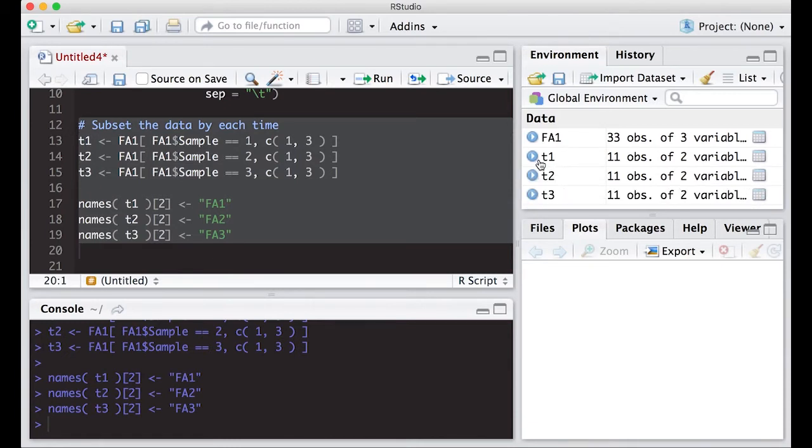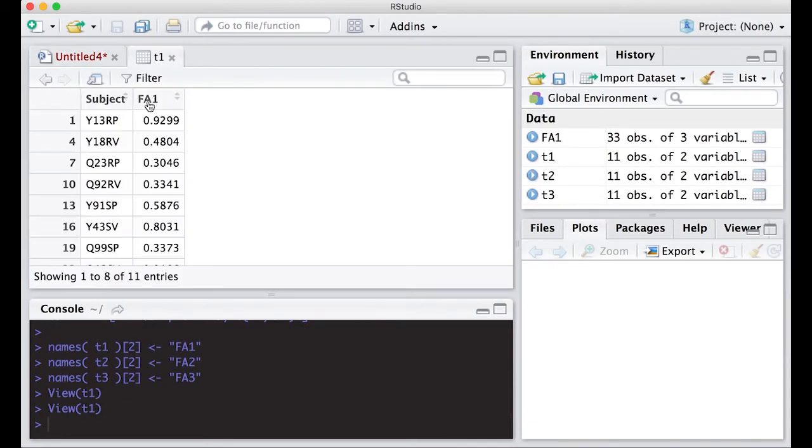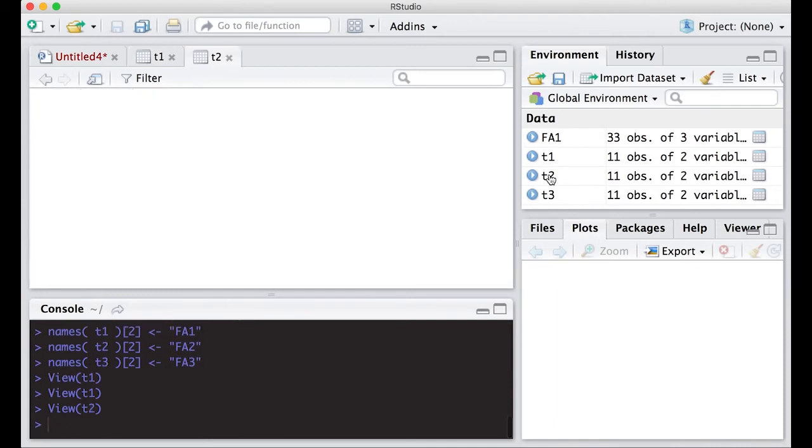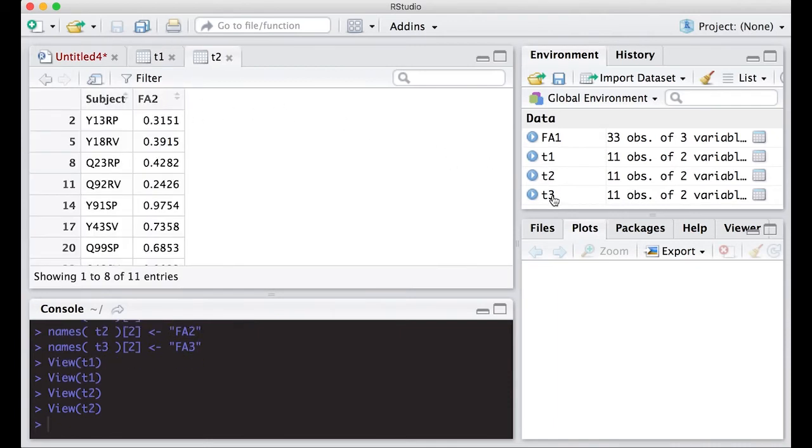So I can run this. If I look at it, now it has FA1. If I look at T2, it has FA2. T3 has FA3, and they all have the same subject. So if I look across here, the subjects are fine. So the next thing I want to do is merge these together.